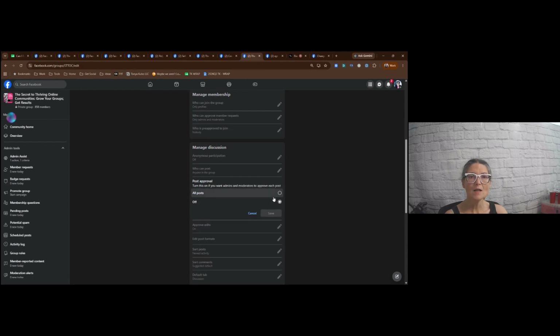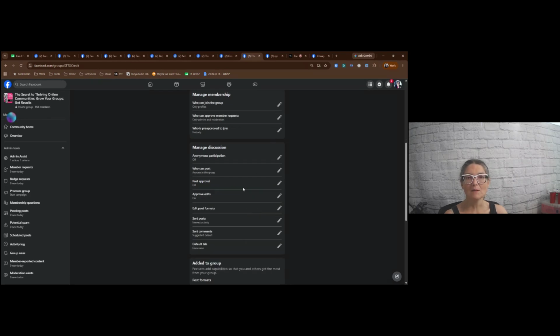Post approval means it's either off, which means everybody who tries to post goes automatically in the group, or you can set all posts to admin approval. This is great for groups that just naturally lend themselves toward a lot of spam. If you don't want to be deleting stuff from the group feed all the time, you can put everything to post approval and only let through the things that are valid.